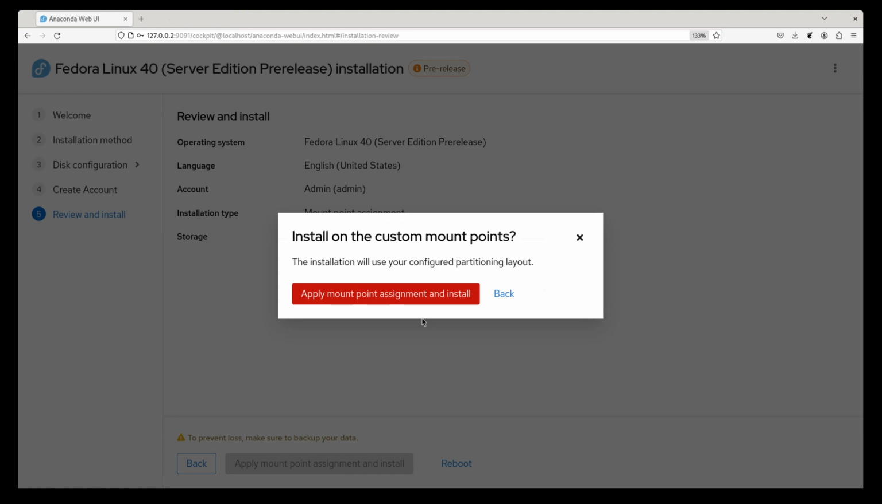Okay. Thanks a lot. And I'll go and put the BIOS boot on EFI stuff into the create partition dialog.